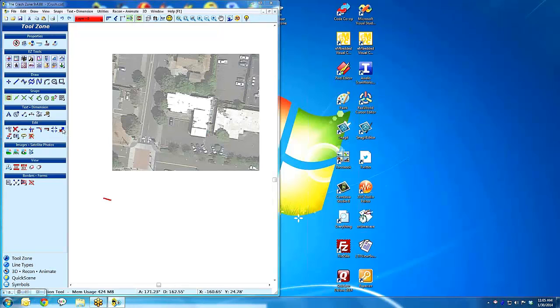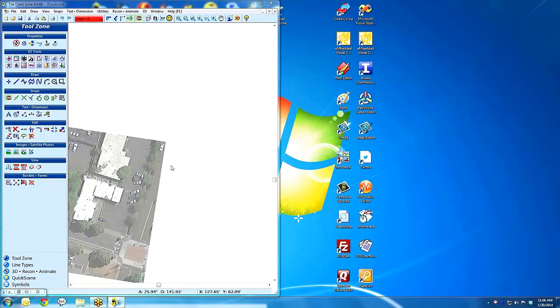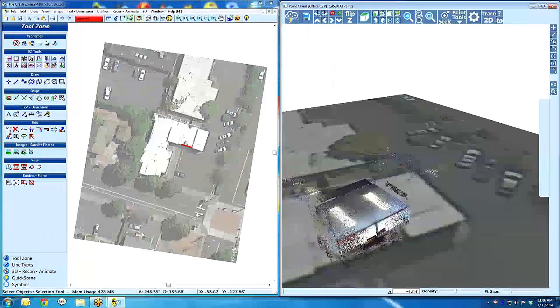I'm going to align it. So we have an align tool right here. It's called Align Common Points. So I'm going to select this image, click on Align Common Points, and I'm going to go from here to here, where I know those points are. And I'm going to align it to here. And now I have that lined up, and now I'm going to pull back my point cloud here.